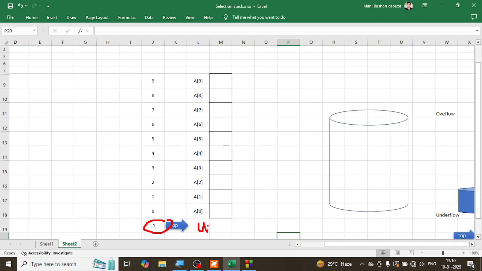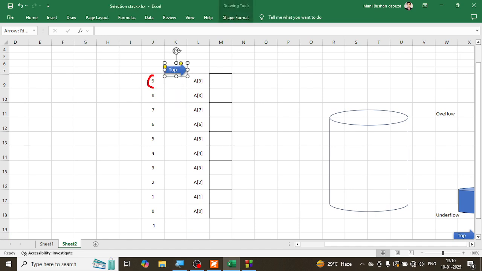This is underflow. If my pointer goes beyond the last element, this is a of 9, here only 10 elements are there, so it is a of 9. So n is equal to 9 now, but you can take any general number n. If the top goes beyond n, then it is overflow, it is going above. If it is coming down below 0, it means it is underflow. Two things you are doing.